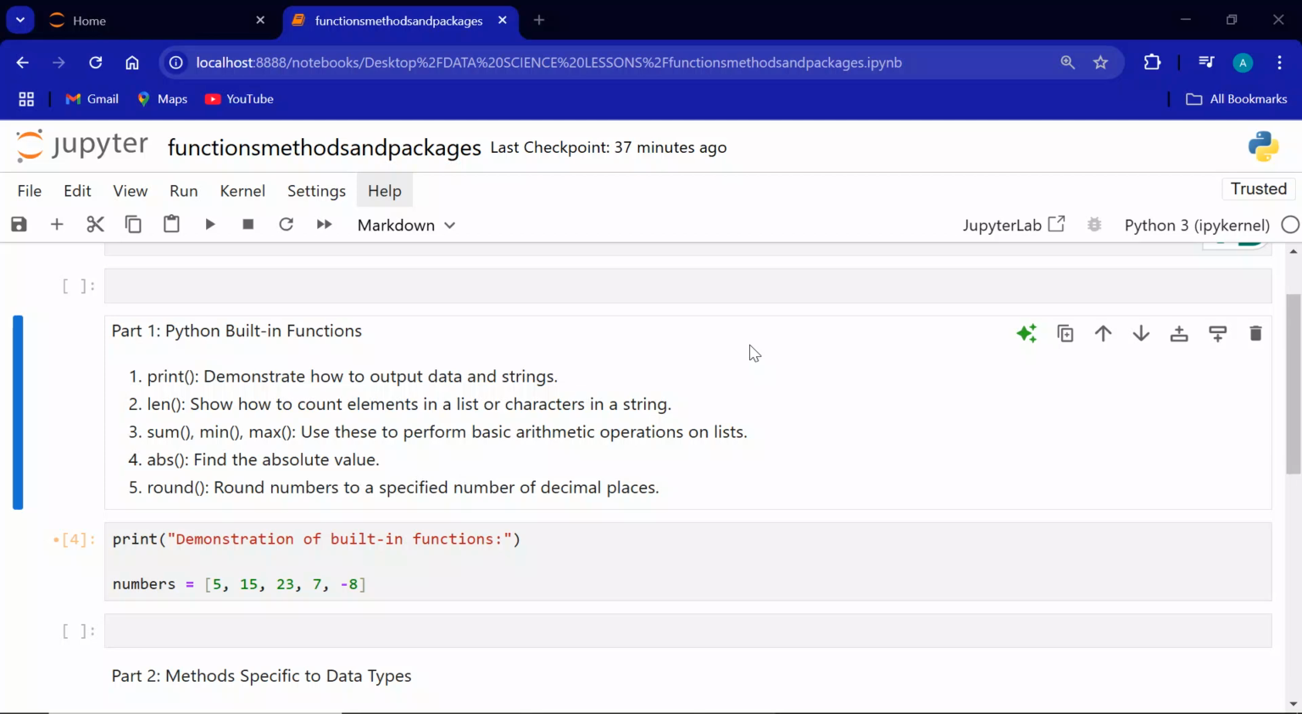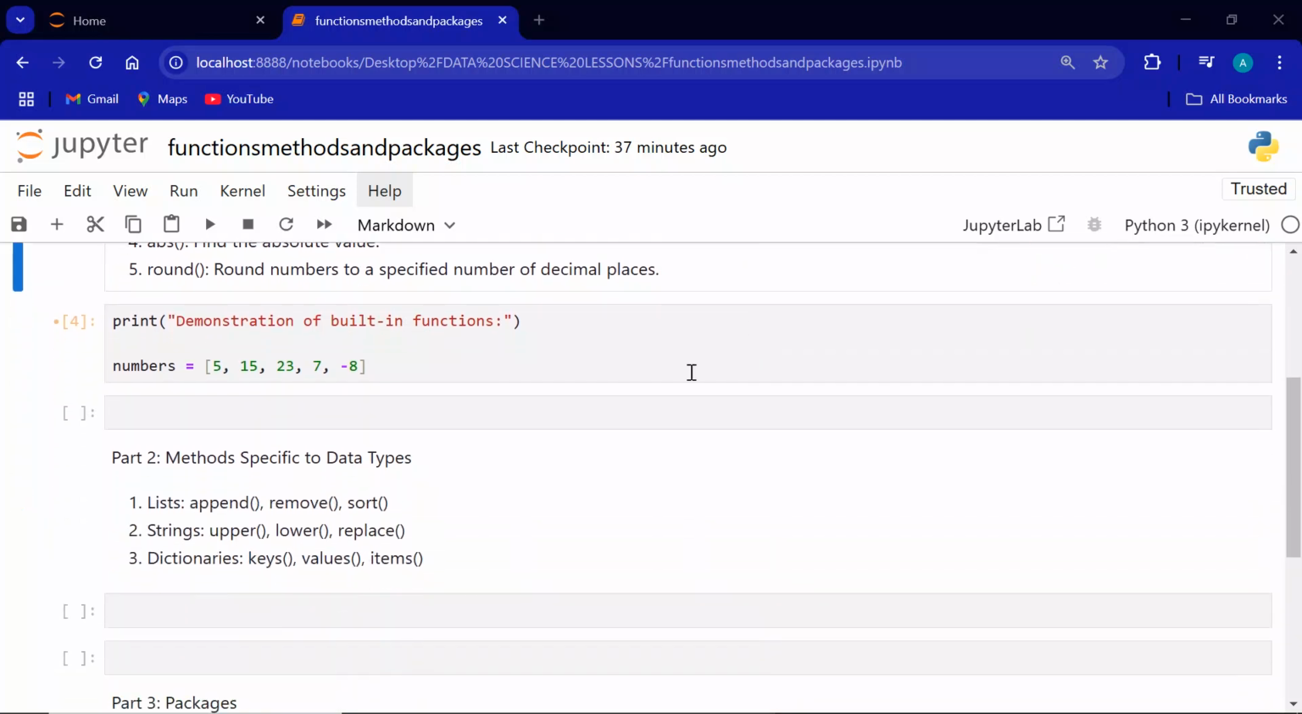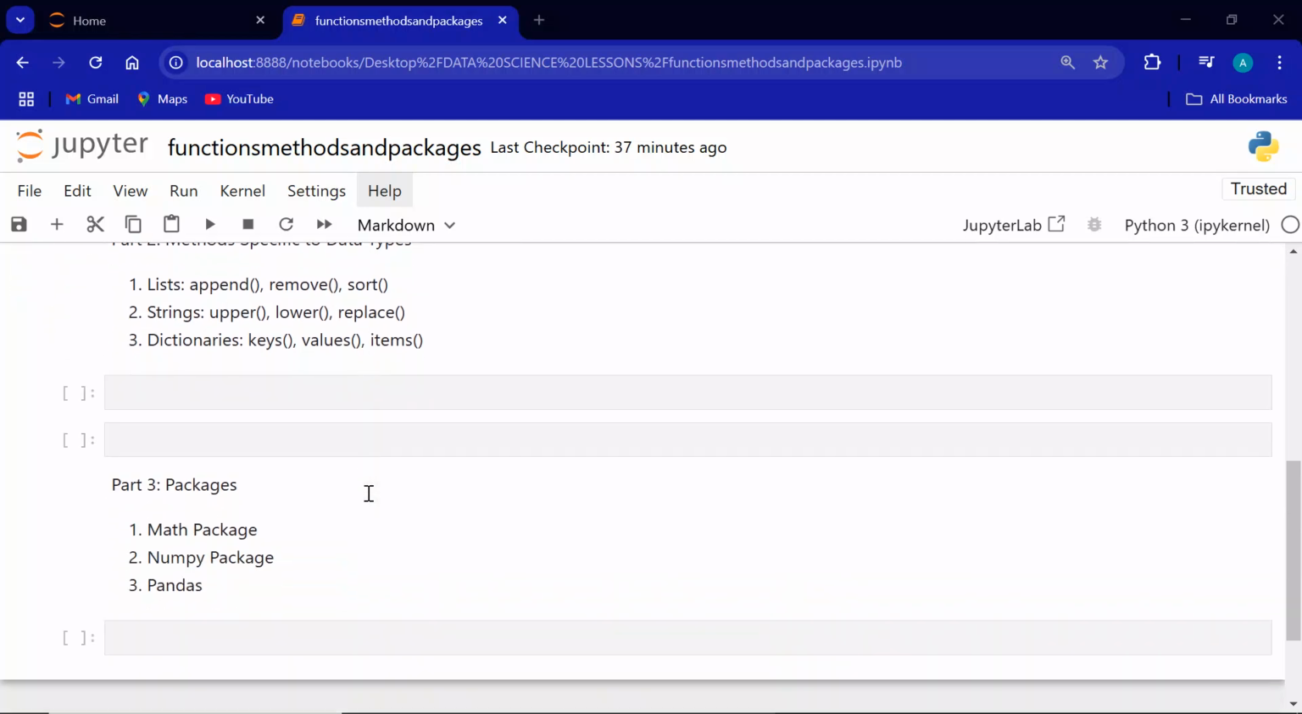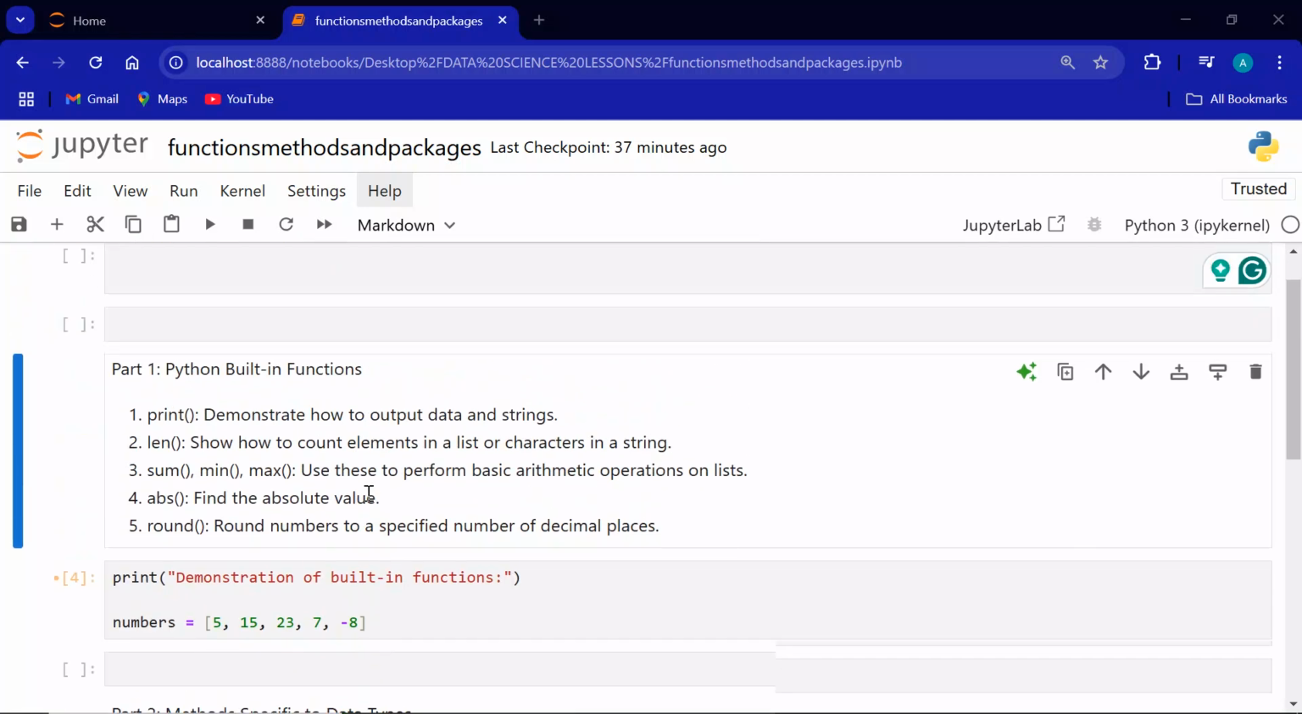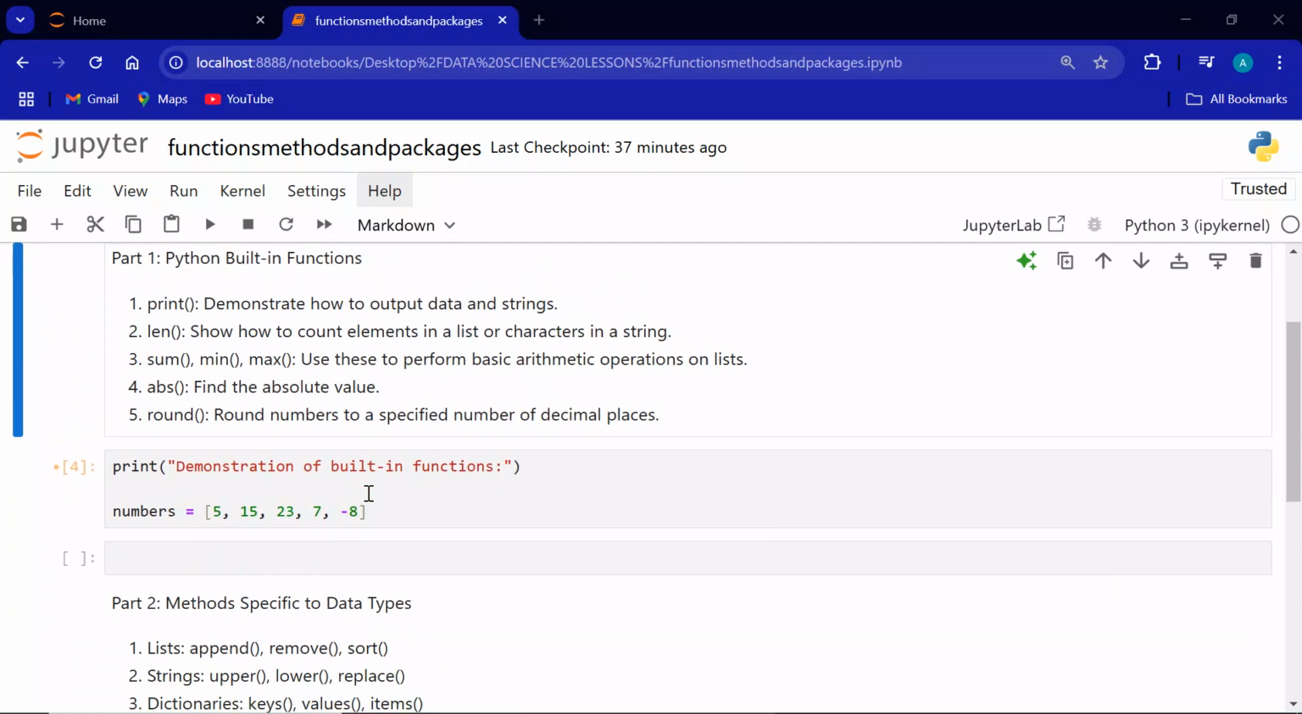So in this lesson we're going to go through three basic things that we'll need in data science. We need to understand functions, and there are some inbuilt or built-in functions that Python comes with. You have to understand methods, and we have to understand packages. When we're done with this overview, we'll pick each one of them and talk about them.